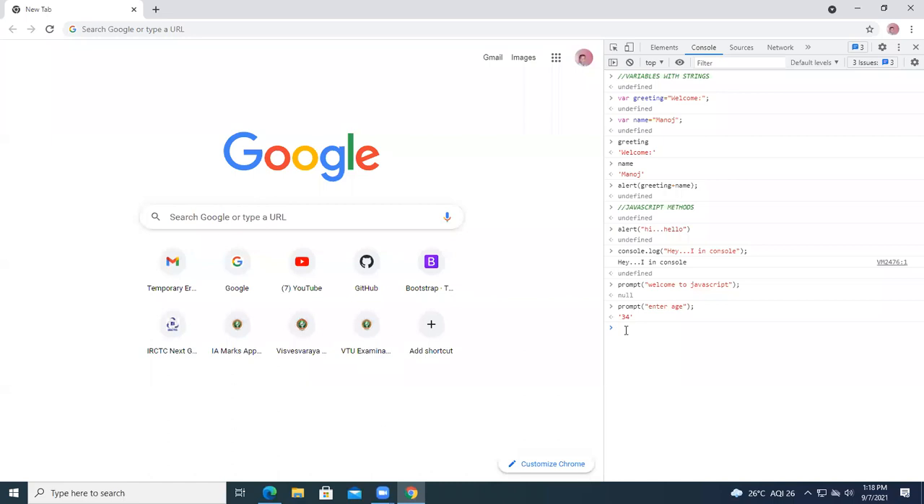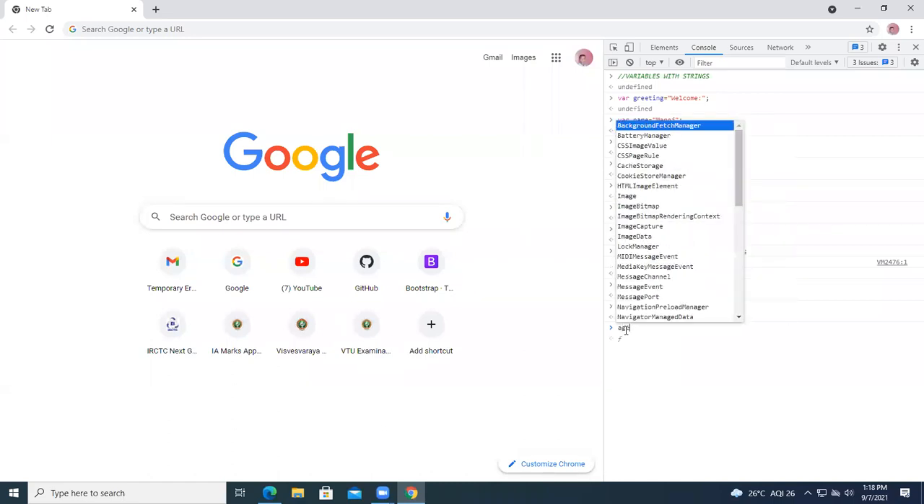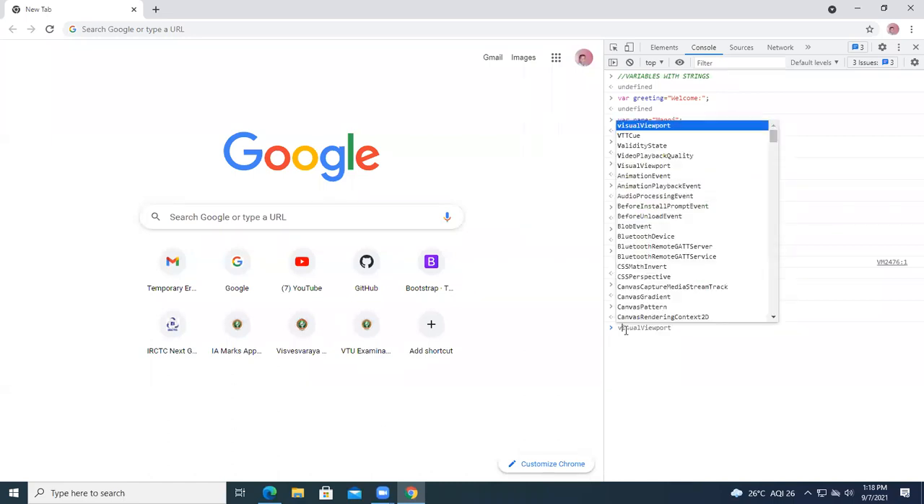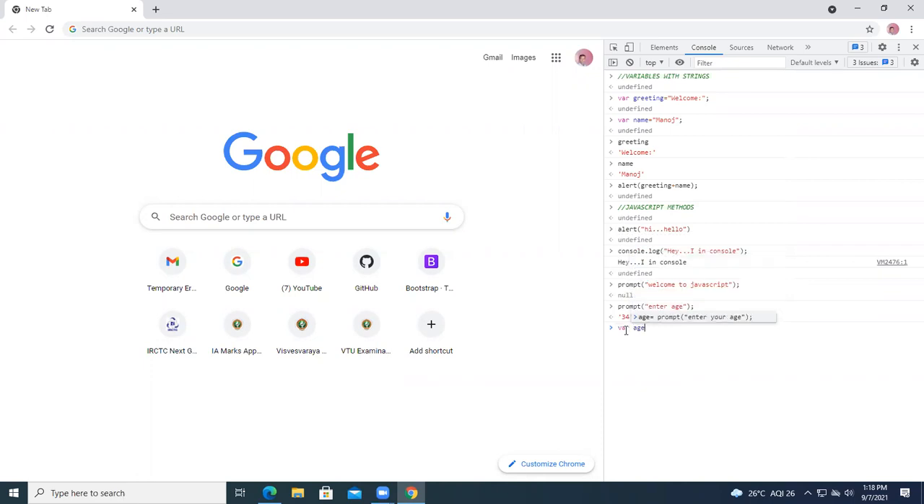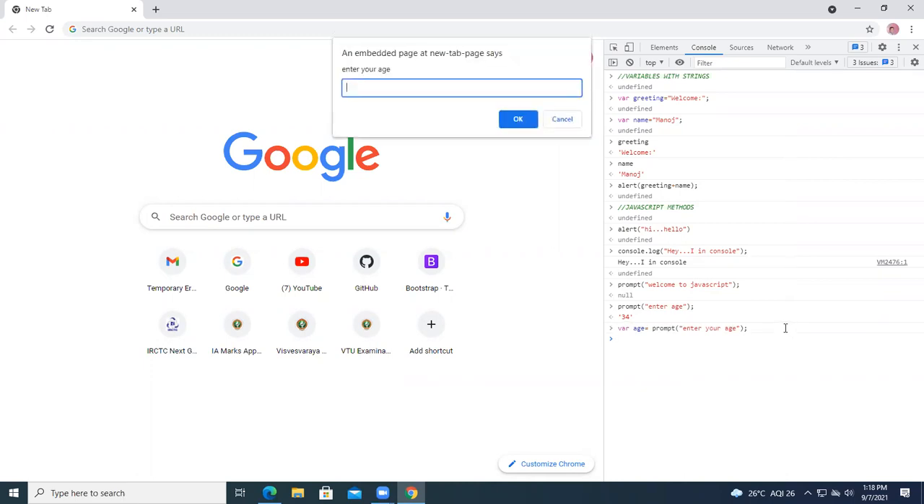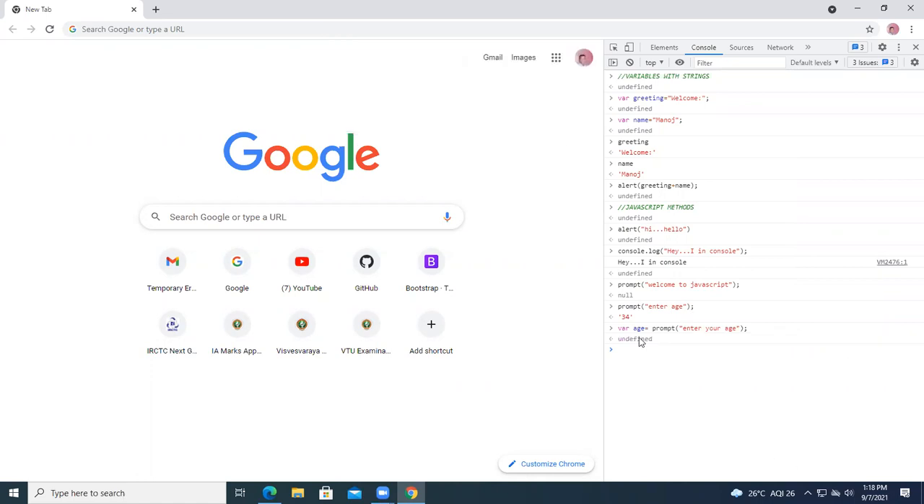Suppose I want the age, I will take var space age. So take prompt, where age is equal to prompt enter this. Now it is asking for the age, press OK. You won't see this value directly, so if you want this value, go for age and you will get this value, 35.